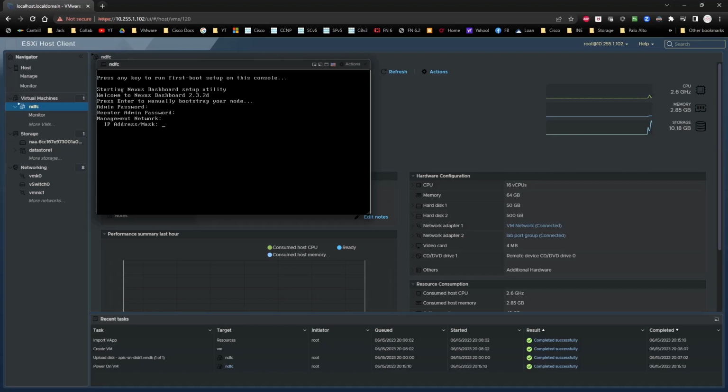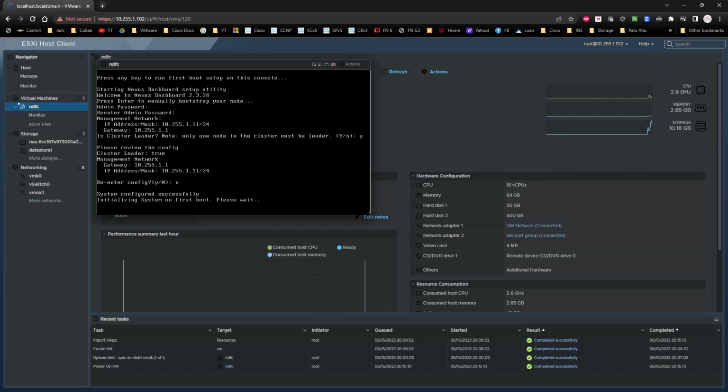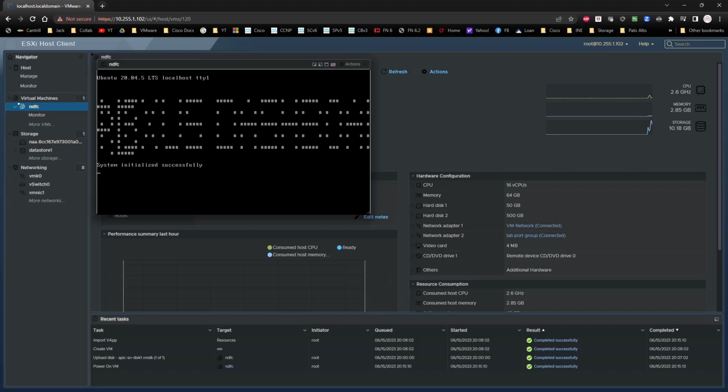And then what's the management network going to be? I'm going to use 10.255.1.11/24. Gateway is 10.255.1.1. Cluster leader, only one node in the cluster must be the leader. Yes, that's fine. I'm only going to have one node. Re-enter config, no. So it's going to go ahead and do its thing. It takes a couple minutes for this to actually occur. And once it does, it will tell you that everything's looking good.